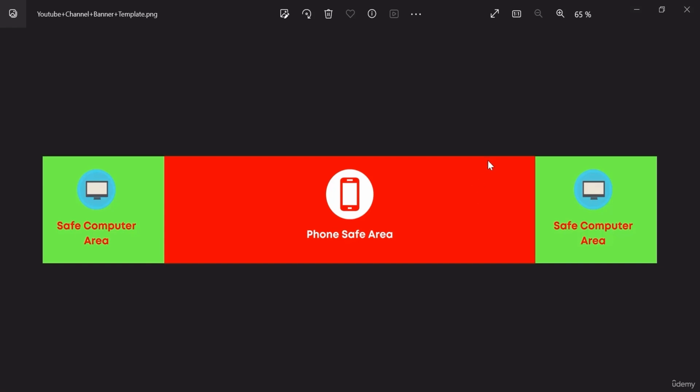So when you are using a phone to look at a YouTube channel, normally what you see from the banner is just this particular red part. When you're using a computer, you're only seeing until this part. But when you are on a full screen on a TV, normally you see much more than that. But really what we should work on is these parts.